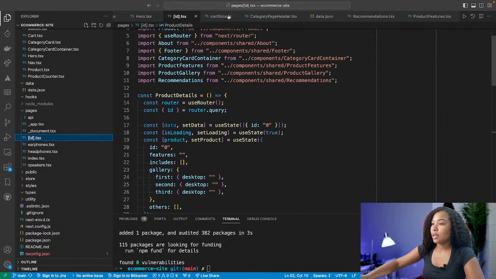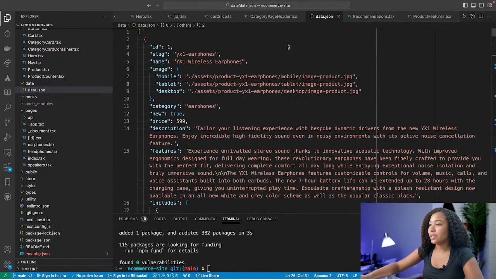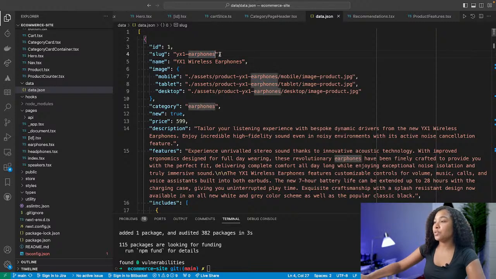If we take a look at our data, let's start from the beginning. Let's start from where our data is. We see that every item has this property called slug, and that slug is, I think, intended to be used for our slug in our URL. So let's go ahead and use that as our slug option here.